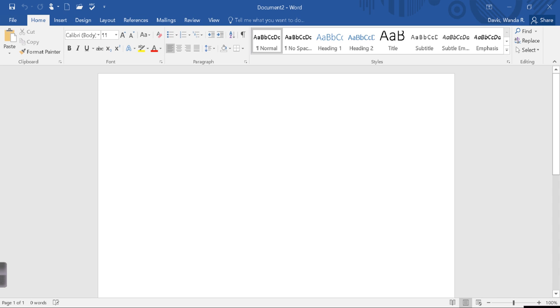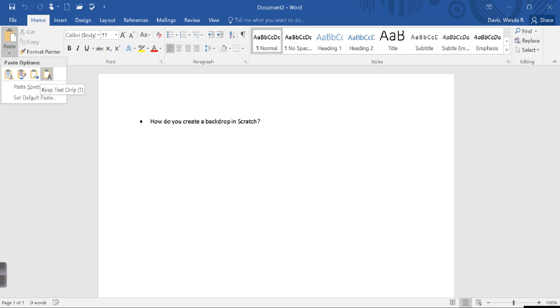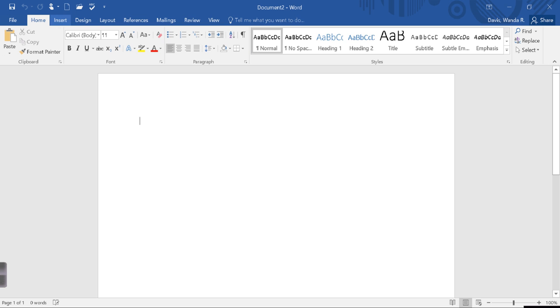Within each group, you have commands. So within the clipboard group, for example, we have a paste command. If you were to click on the down arrow, there are other command function buttons that carry out different functions, okay? You have a format painter and so on. So these are your groups, and then these are your commands within the groups.